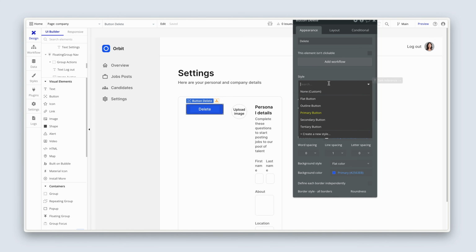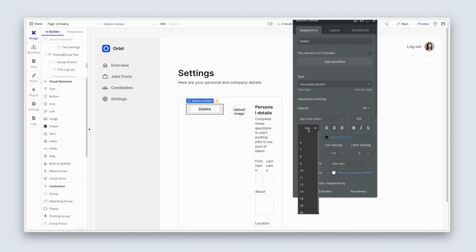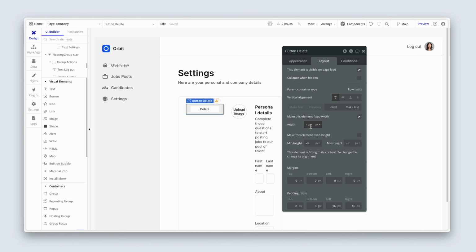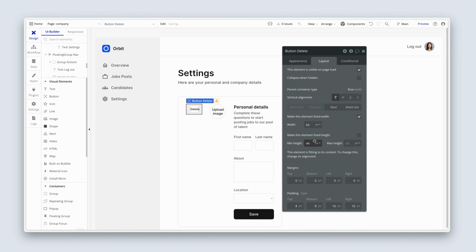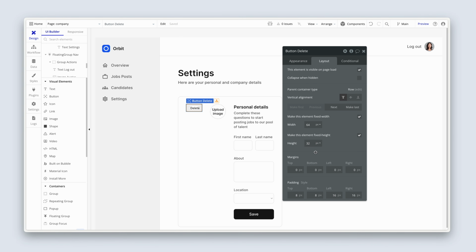Change the primary button to a secondary button. We need this to be 64 pixels wide. So I'm going to change the 16 to 12. Okay, on the layout tab, I'm going to set a fixed width of 64. And the min height, I'm going to choose a fixed height here of 32. And with that, we can also change the left-right padding to 8 and 8. Doesn't really matter, it's a fixed width.